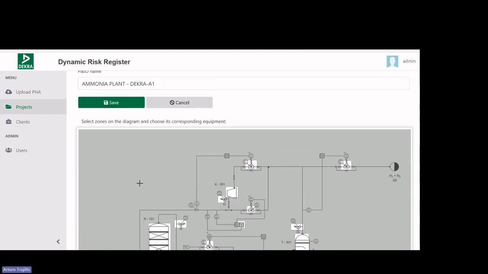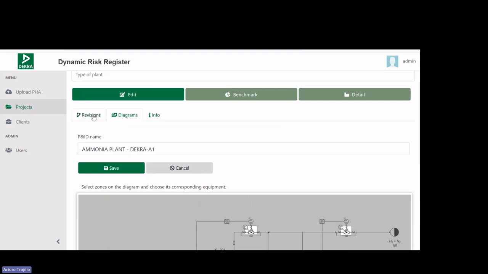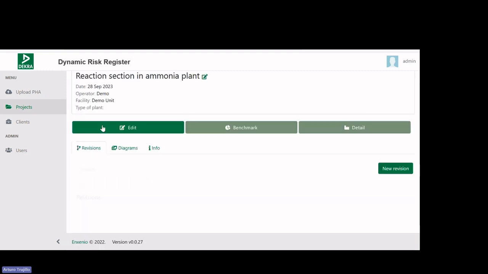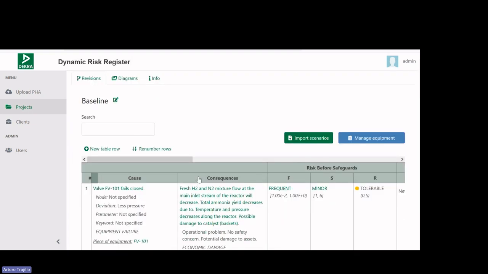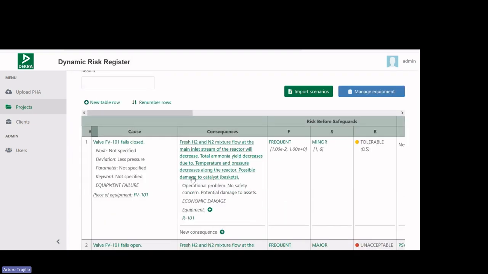We need to cross-link this P&ID with the hazard tableau, and this is done manually. The system creates a preliminary equipment list based on our input, and then we need to cross-link this list of equipment with the consequences, the causes and the safeguards. What can we do once we are here?